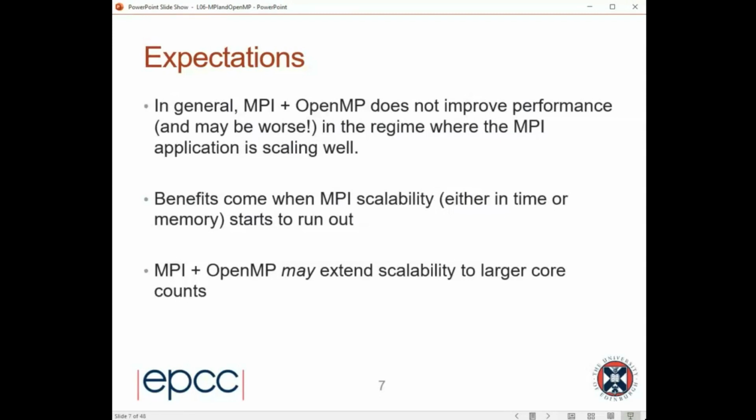In general, MPI plus OpenMP does not improve performance when the MPI application is scaling well. And that's why it's rather difficult to give you exercises, because it's unlikely that any exercise I give you will show improved performance for MPI plus OpenMP, because it'll be too small. However, the exercise, the traffic model, is there to illustrate how you can write hybrid MPI OpenMP applications.